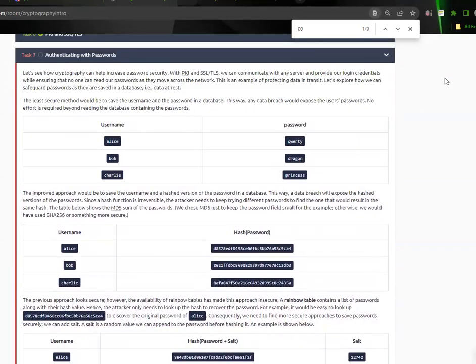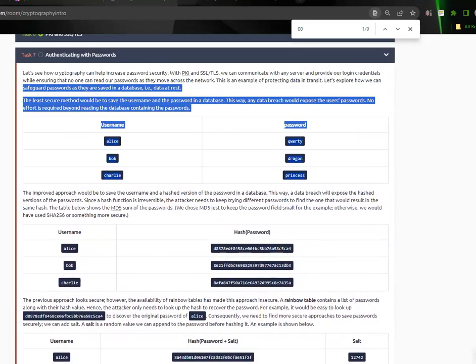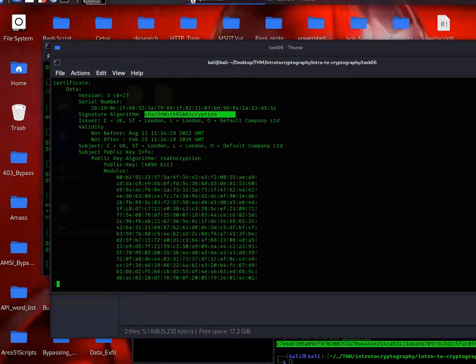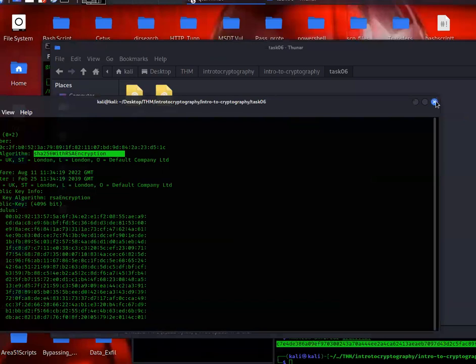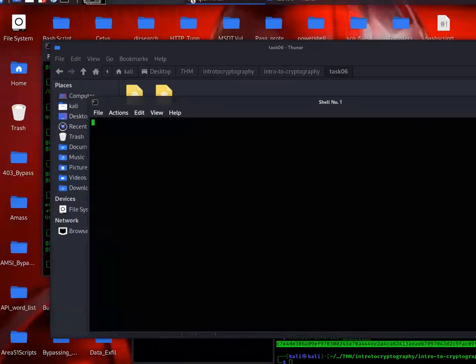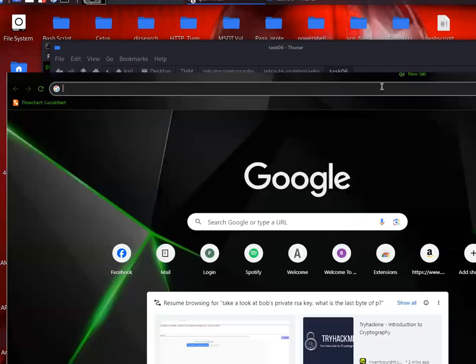Oh snap! So what am I doing? Close that. All right, hold on. Sorry guys. All right, there we go. So let's exit that. Open terminal. Let's go ahead and, they're saying to use an MD5 cracking tool. Let's use it.